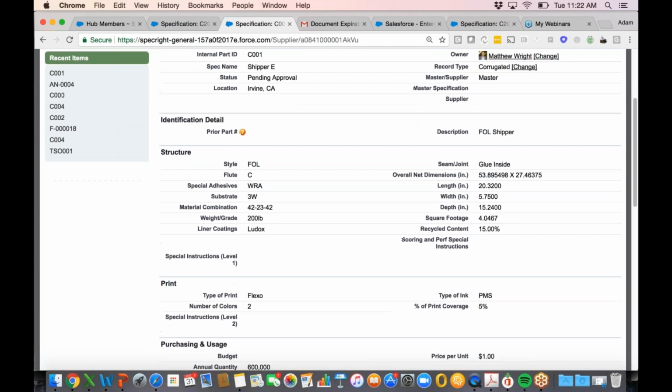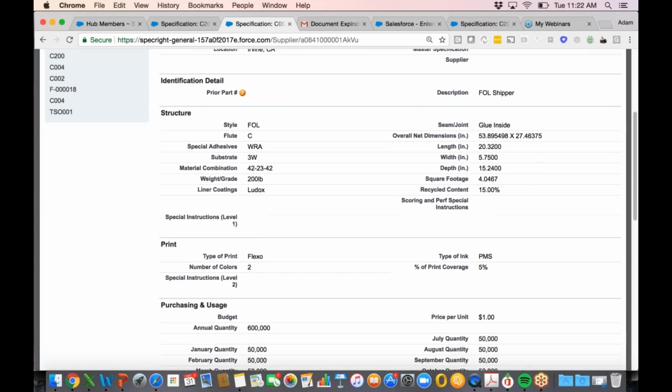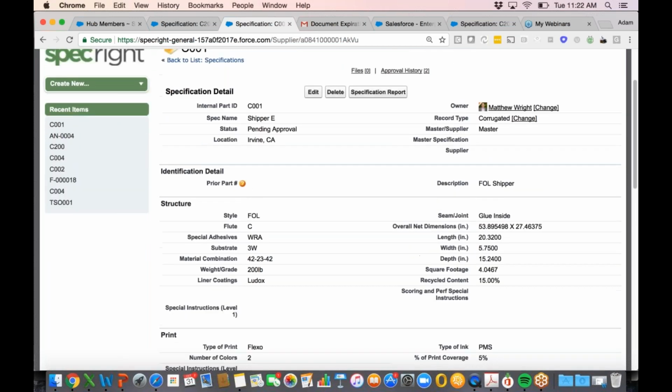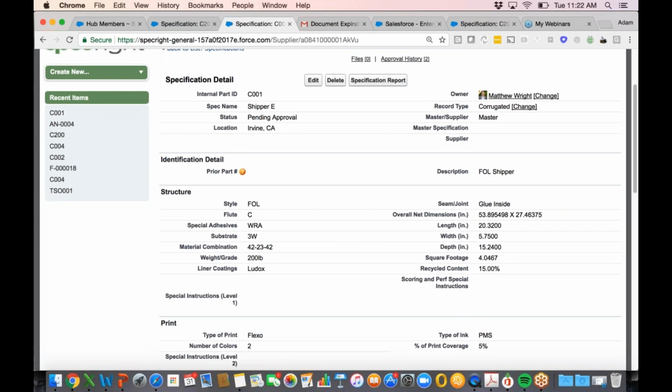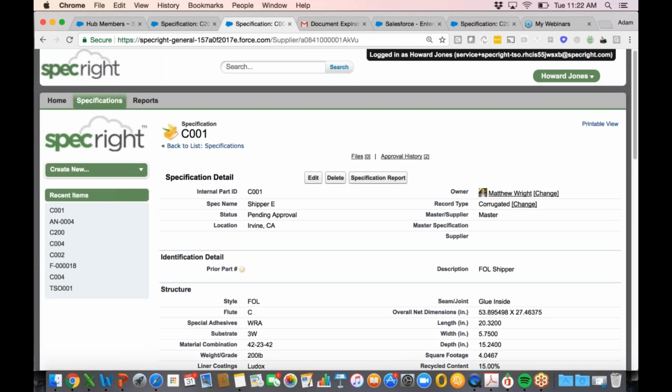You can hide any sections that you don't want them to. You can also include any attachments if you want them to be able to view files. And then you can include a section, if desired, where they enter actual bid quotes. And so it's really up to you how much of the process you want to keep contained within Specright and how much you want to take offline.